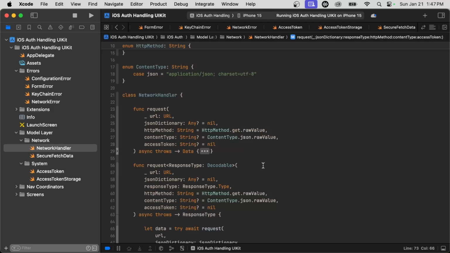In the next video, we'll actually be finishing up. The next video might be a little long, but it's going to be the last video in the series, and we'll have a fully functional app that can register for an account, log in, fetch an access token, store it, and then use it to fetch secure data.